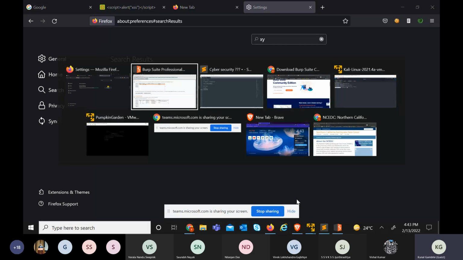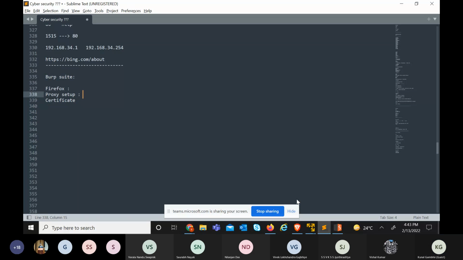Once the proxy is set up, you need to set up the certificate. Why do we need a certificate? For every HTTPS application, we need a certificate. Your browser has a certificate. You also need to install that certificate in your PortSwigger, your PortSwigger certificate into your browser.